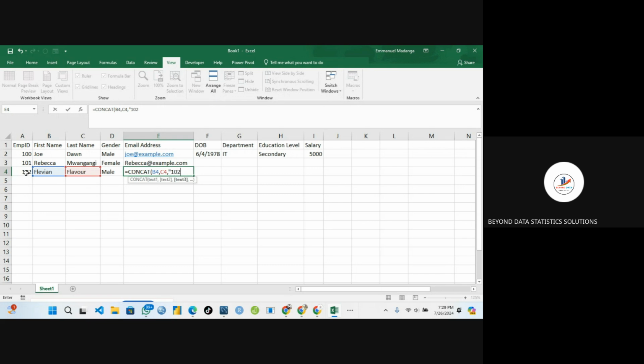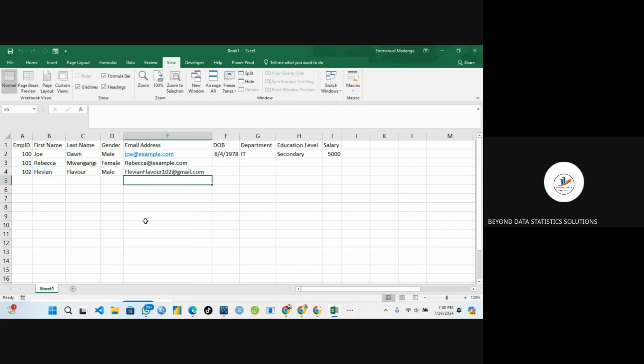1 or 2 is a number, but I can provide it as a text so that Excel detects it as a text, like that. And then comma, and I can also provide at gmail.com, together like this. And then I can close. This is the concat function we use to join strings together in Excel. When I press enter here, it will capture these things. You see now the way it is, Flavian.